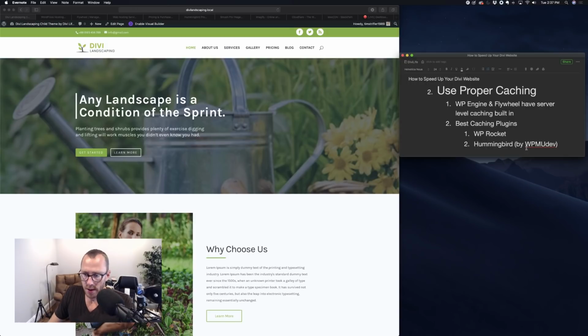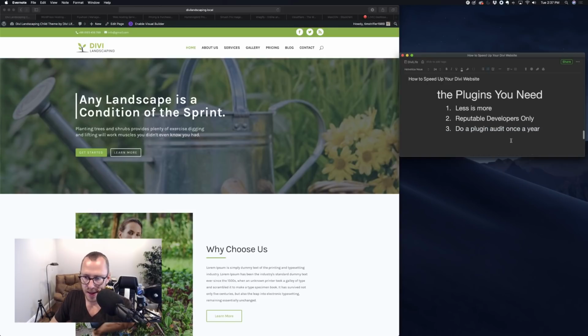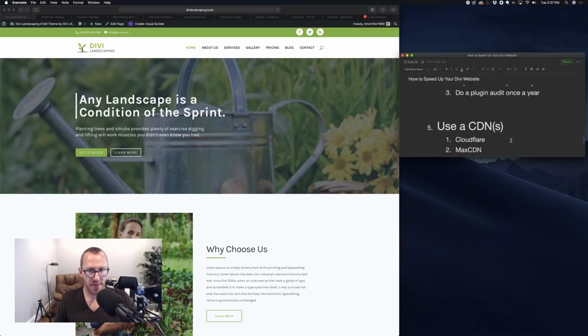So yeah, moving along, we just went through the fourth way to speed up your website: use good plugins, only the plugins that you need. The fifth way is use a CDN. Now, a CDN stands for Content Delivery Network. Basically what that means is they're going to take parts of your website and distribute them across a network of servers all across the world.